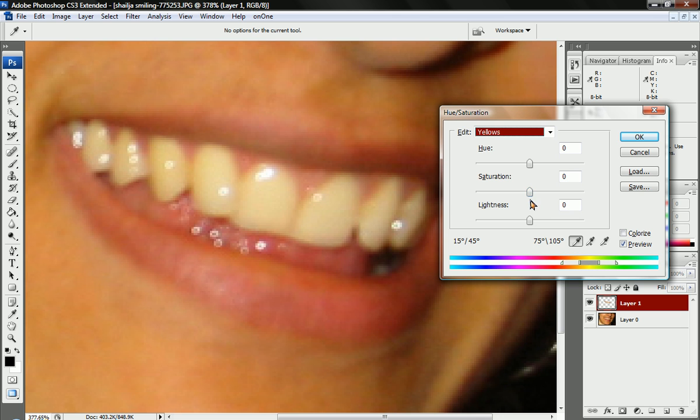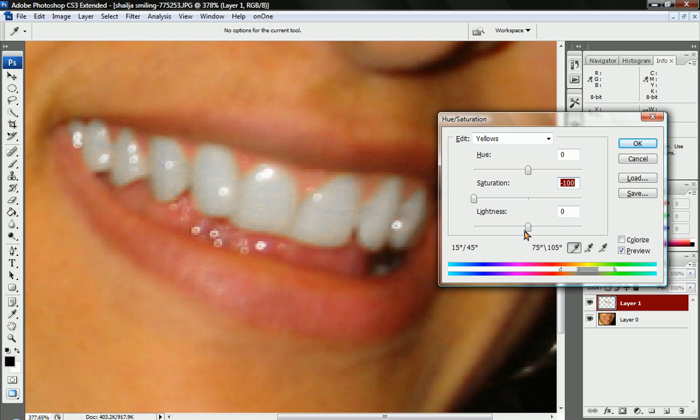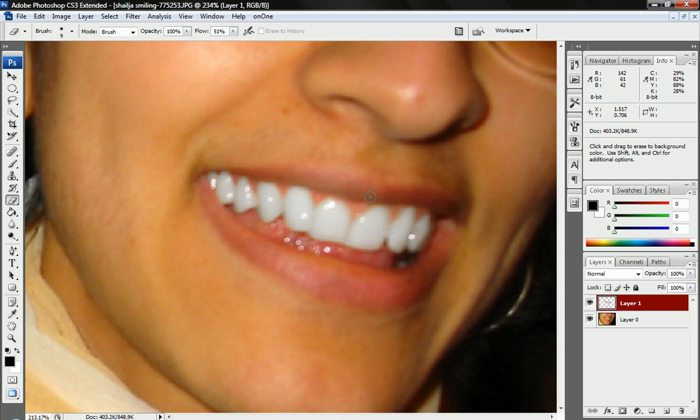All you have to do is change the saturation of the yellows. Just drag that all the way down. Look, your teeth got whiter already. But that's not all you can do. You can actually drag this lightness up a little bit and make them even whiter. This will make a nice professional touch to your photo.